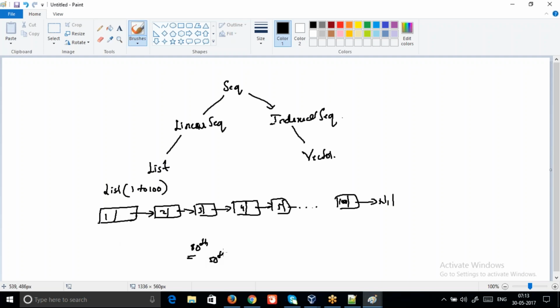Similarly, if I want to access the 50th element, again it will start from the first element and go to the 50th. If I want to access the 30th element, again it will go from the first element to the 30th. So the idea here is, it is not so good for random access, and it traverses the collection in a linear fashion. That's what we call linear.